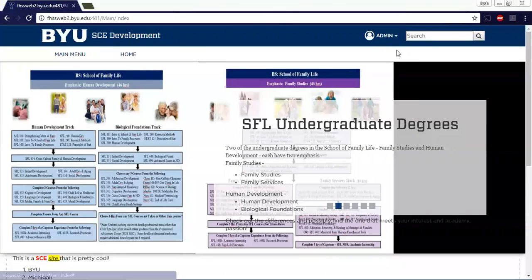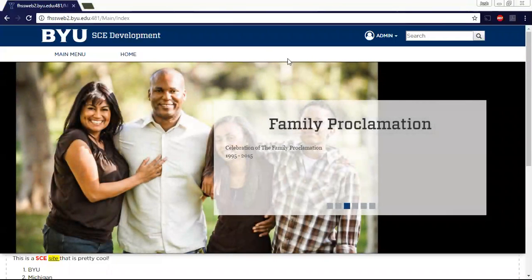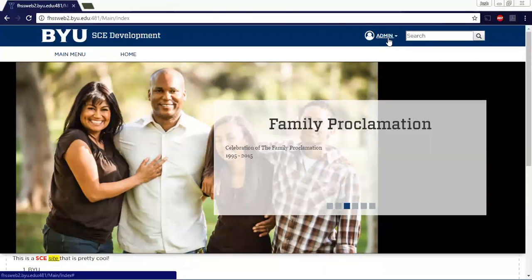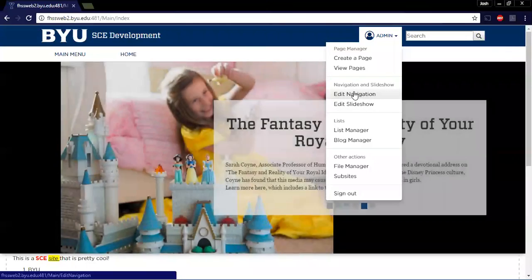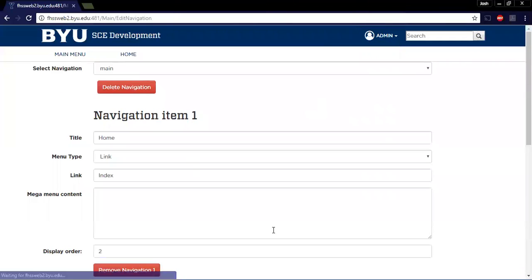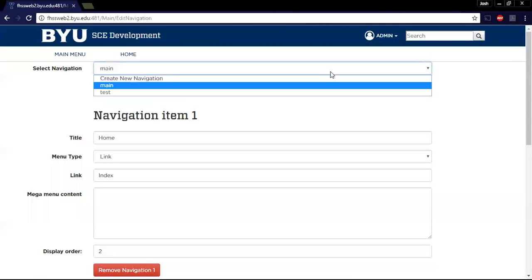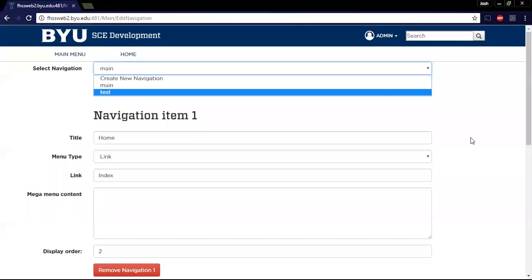So to do that, I'll log into my SCE site, and I'll go to my admin tools. And as you can see, there's an edit navigation and edit slideshow. So first we're going to talk about the navigation. If I click on that, you'll see I have a form appear. In this form, I can choose which navigation I want, or if I want to create a new menu, I can do that as well.